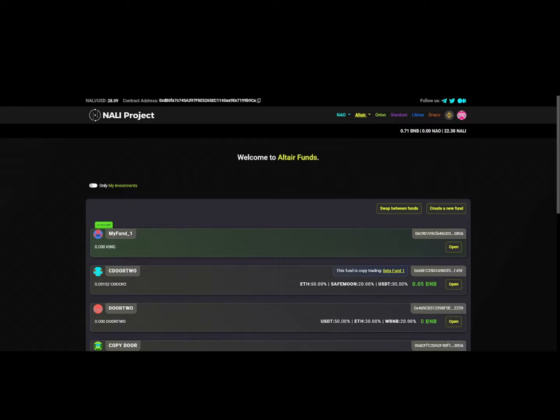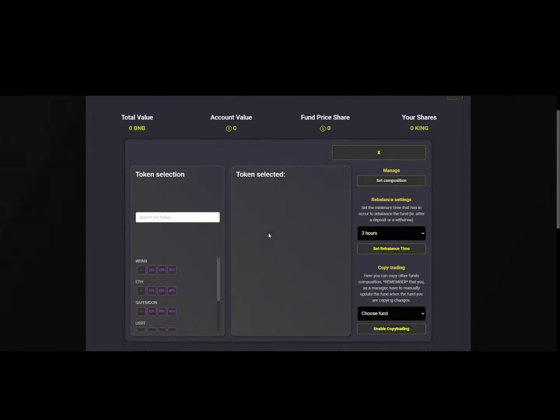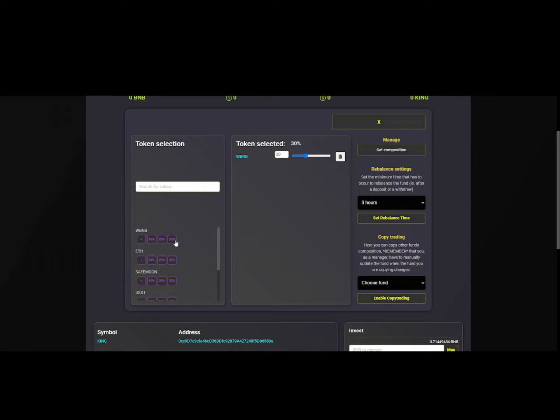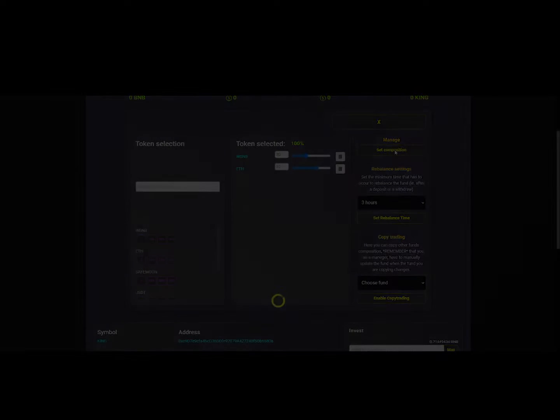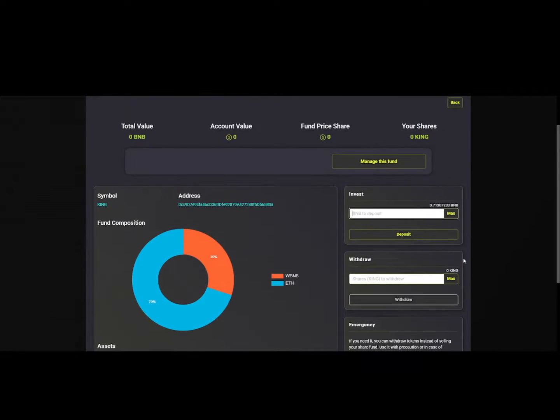After the fund is created, you will see it in the menu, and then you can click and open the fund to manage its composition. By clicking on Manage this fund, you're going to be able to select the tokens and the percentage of each token to create the specific composition of the fund. After that, you're going to be able, of course, also to select how much you want to invest, and the available balance on your wallet will appear on the window as well.